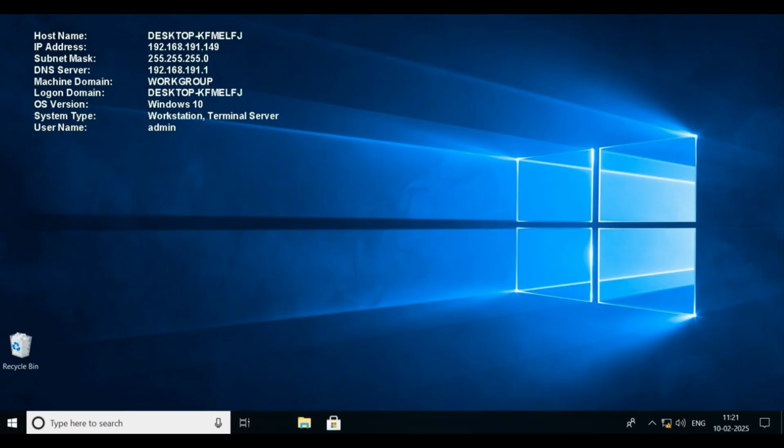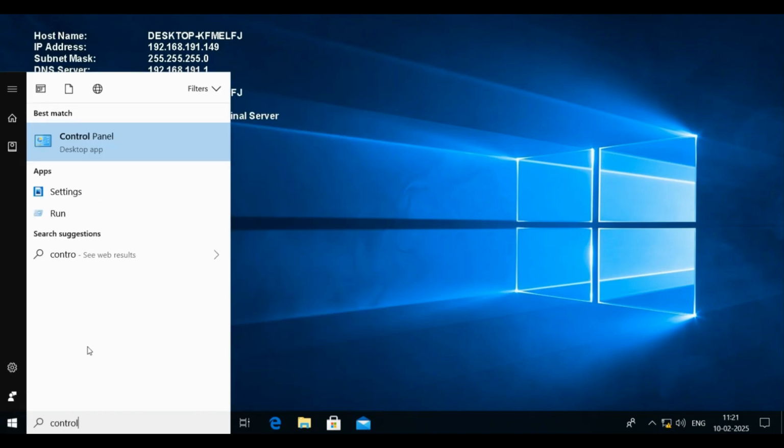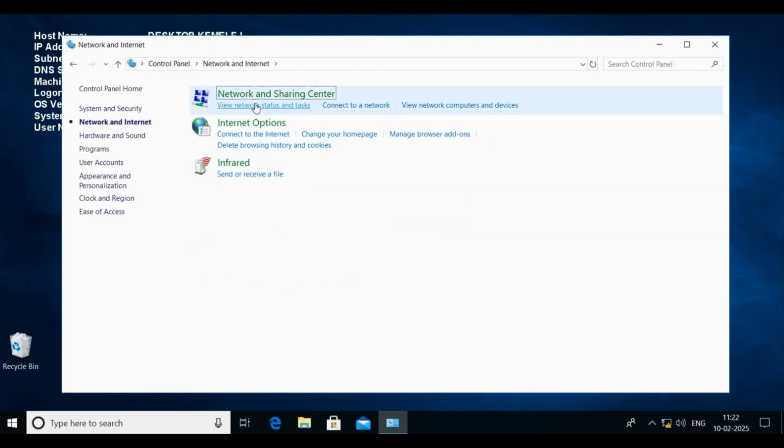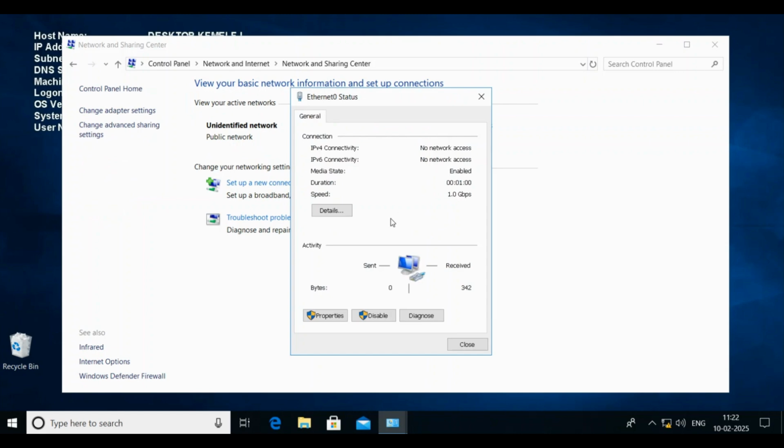Now let's change the IP address of the system so that the machine can connect to the domain controller. Go to Start menu and type in Control Panel. In Control Panel, click on Network and Internet. Click Network and Sharing Center. Click on Ethernet. Click Properties in Ethernet.